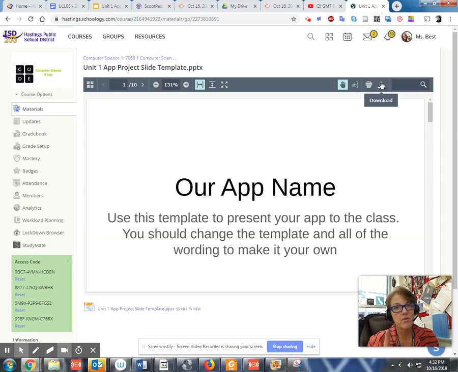So decide who is going to be the person that will do the initial download, save it onto your Google Drive, and then share it with the people in your group. If you're working alone, easy peasy, you don't have to worry about it, okay?